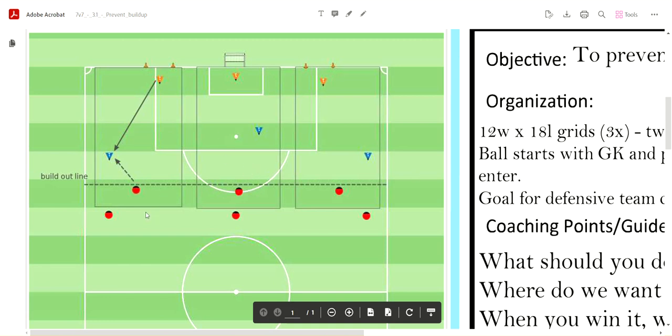So those are some options to make it a little bit easier. The other thing, like I said, we can add this target and they can pass. That would make it harder for our team that's trying to prevent buildup, easier for the attacking team. So if we're doing really well on preventing buildup, if we've got a couple players that are doing really well, we can add a target here and say, okay, now you have to prevent this ball from being played into the target.